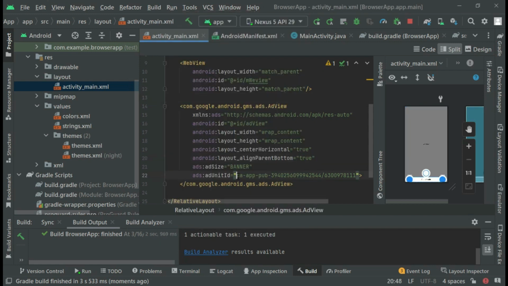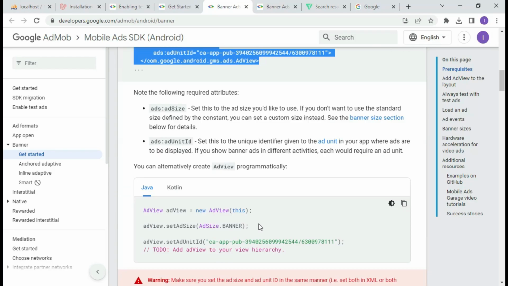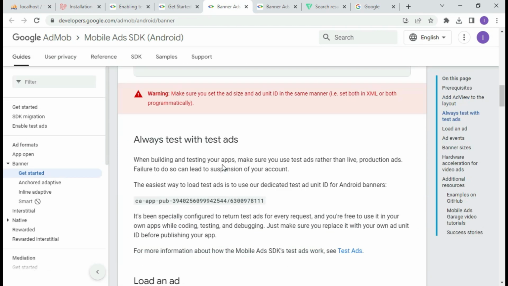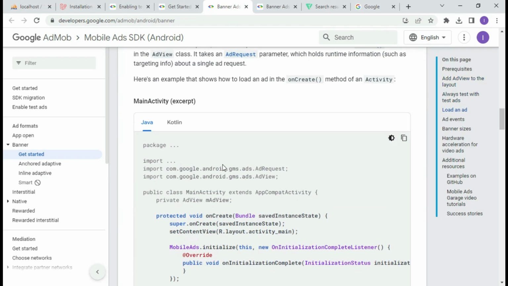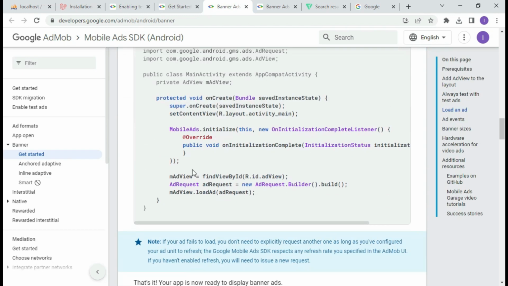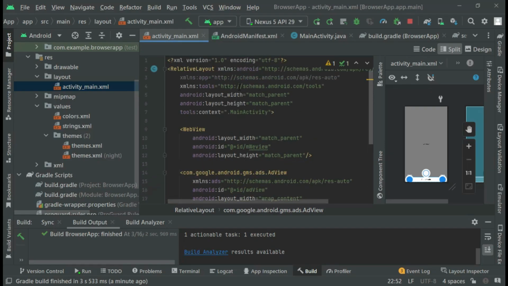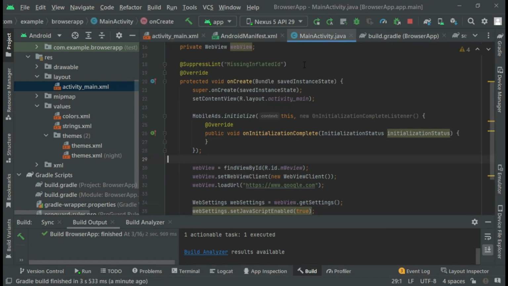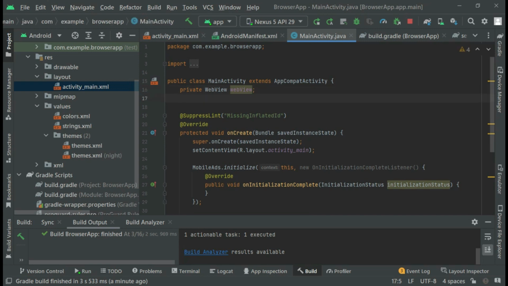This is where you insert your banner ad units. Let's scroll down to see the next thing we are going to do. You just skip this one, come below to load ad. You are going to add this line of code. It means you are initializing the AdView. Now this AdView that is here, you need to also bring it to the main activity.